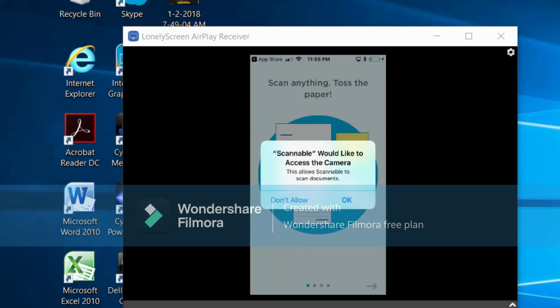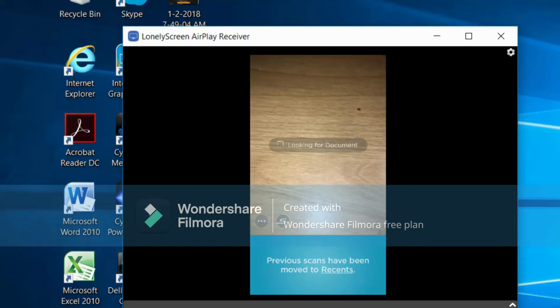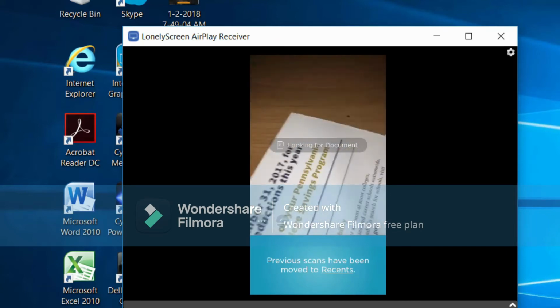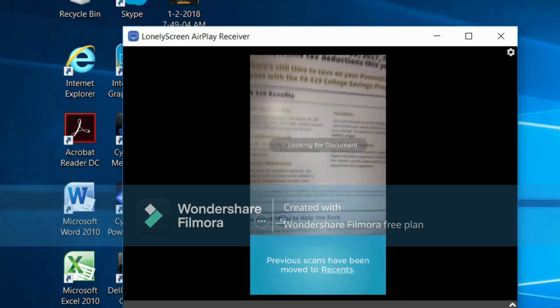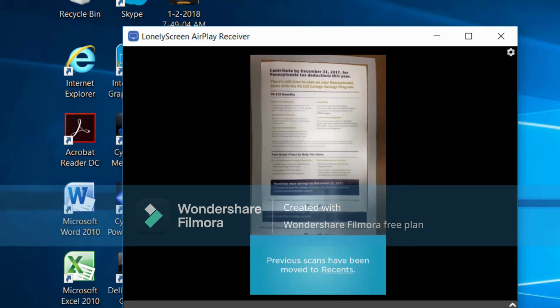The application is going to ask you if it can access the camera, and you're going to say OK. You will then sign in with your Evernote account. Now, once you have your application open, you will then find your document, the one that you are going to want to use. You're going to then want to hold your camera over that document so that it is captured.